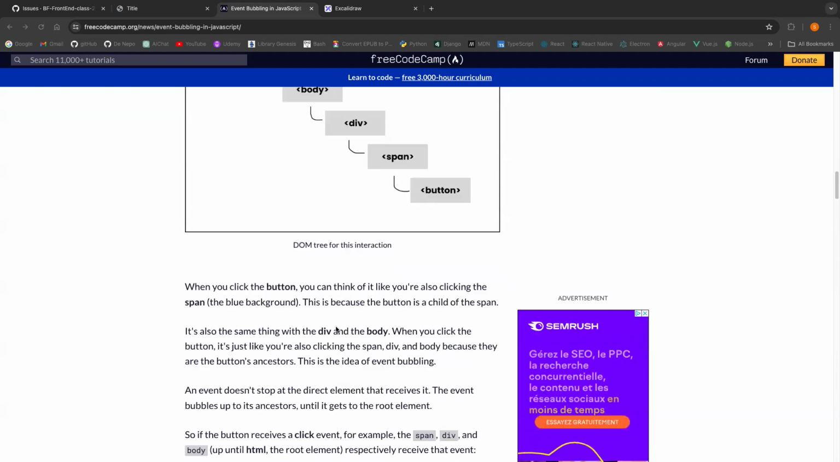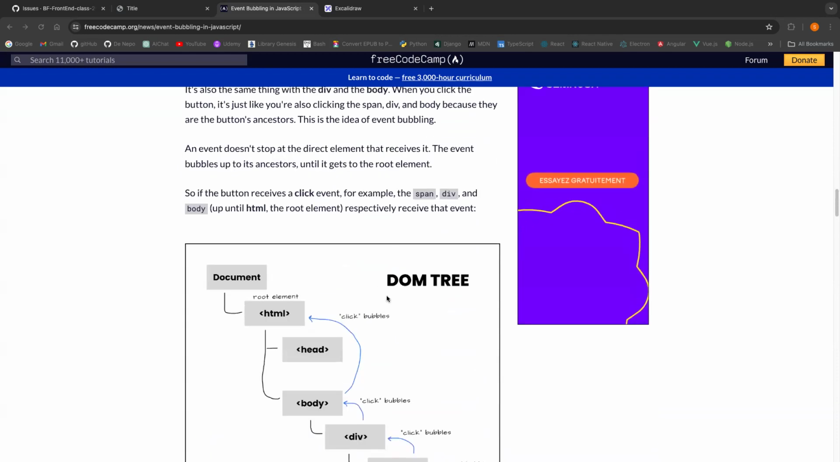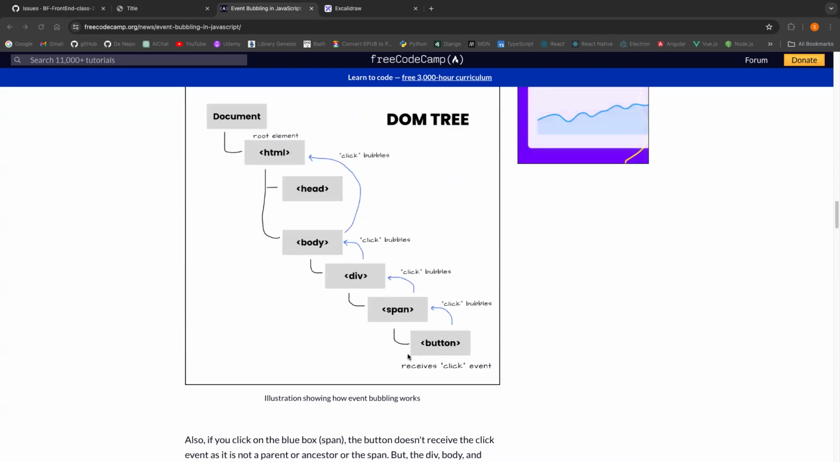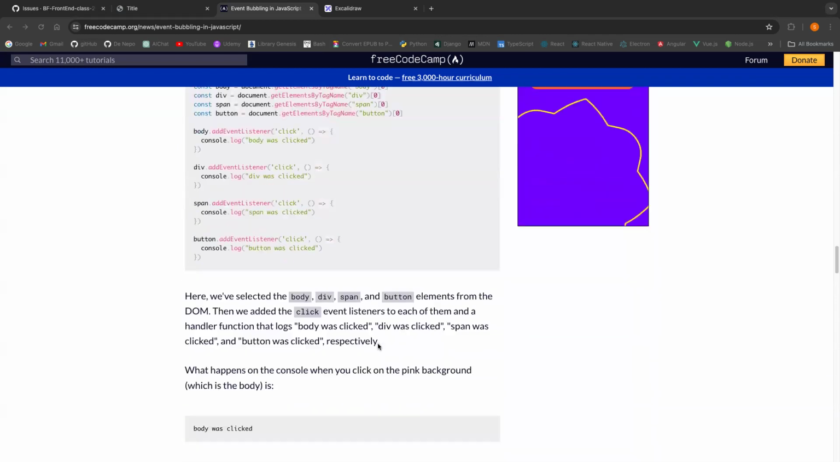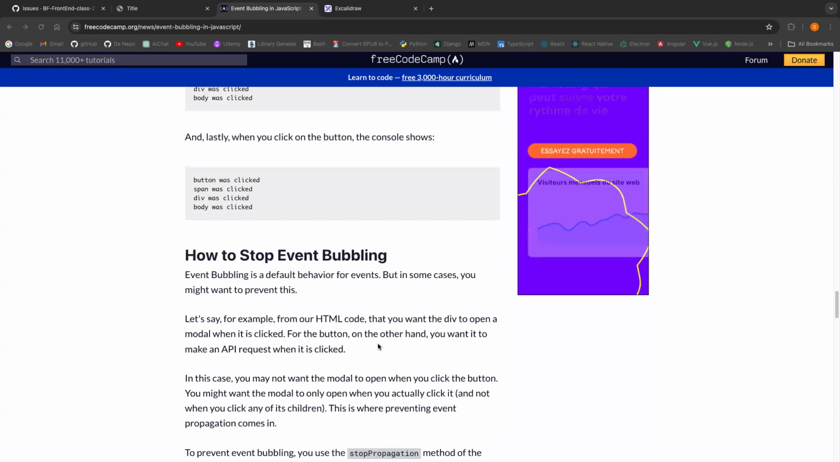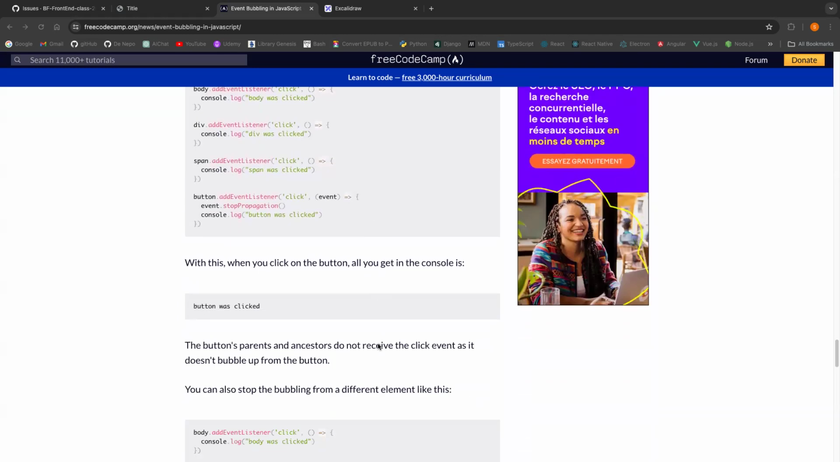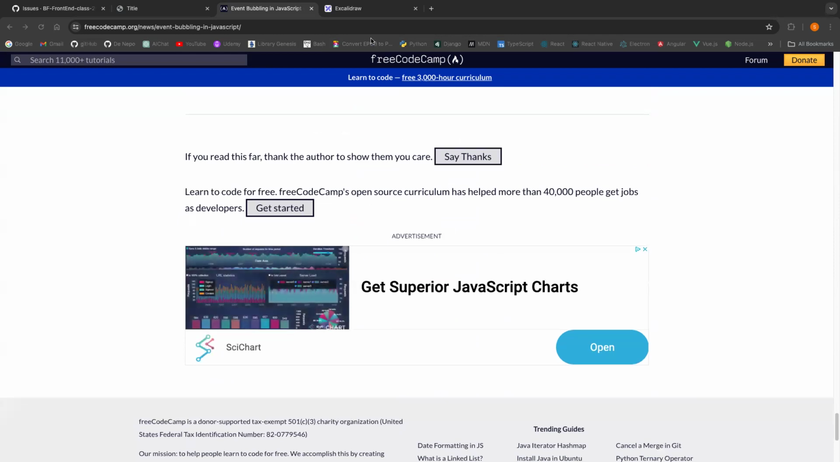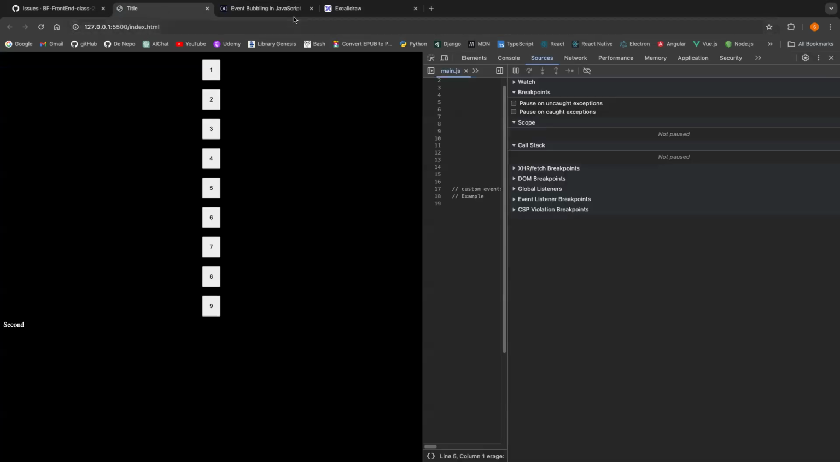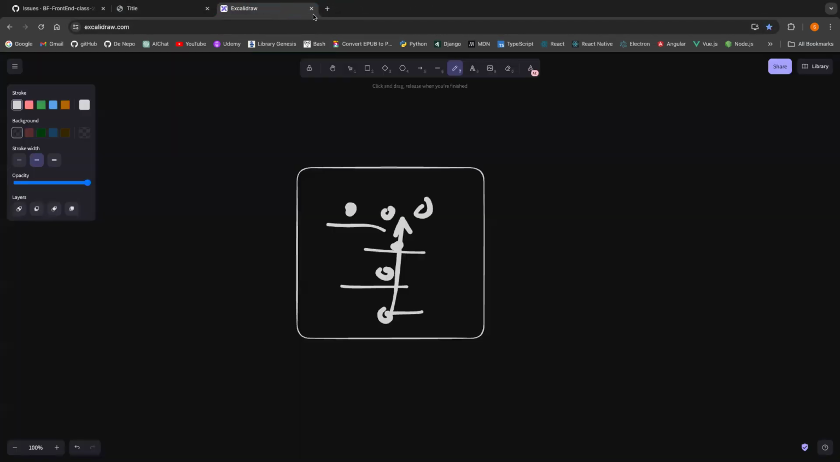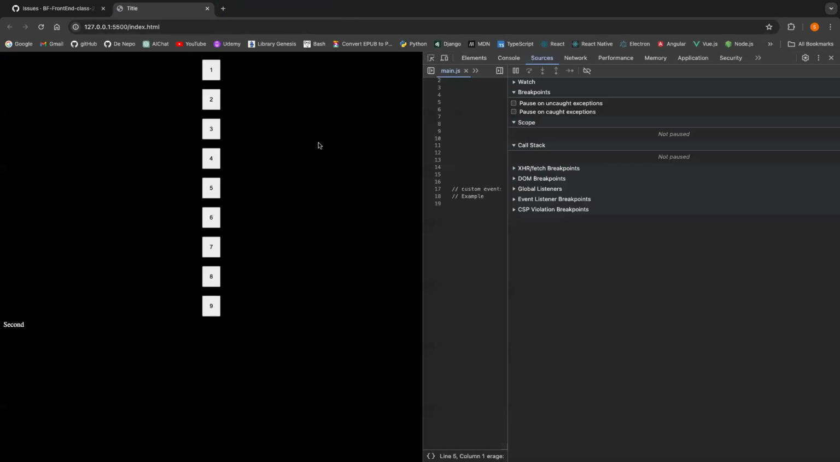So that's the simple concept I explained. Of course, you can read this article. It's very nice. When I click on the button, as you can see, the click is bubbling. That means it moves to the parent, and so on and so on. I will make it very simple for you. So let's go to a simple example I have here.